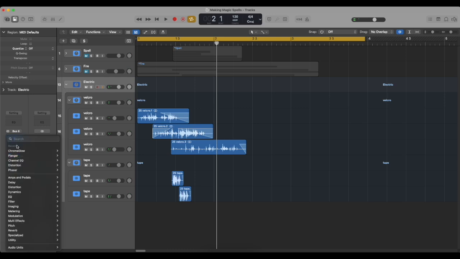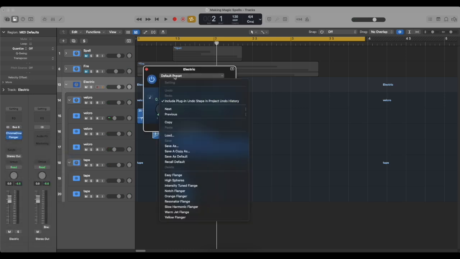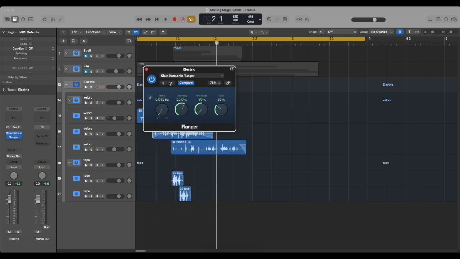At this point, we're done with our gain-based effects, and we can play around with some time-based effects. Let's choose a flanger. I find that flangers are really good at creating electric type sounds as well as laser type sounds.